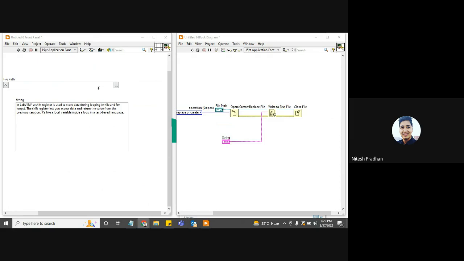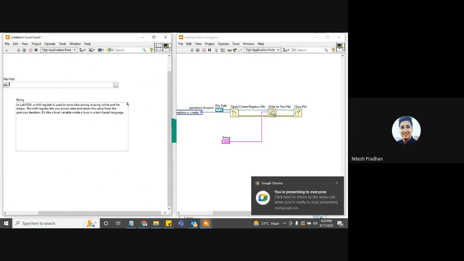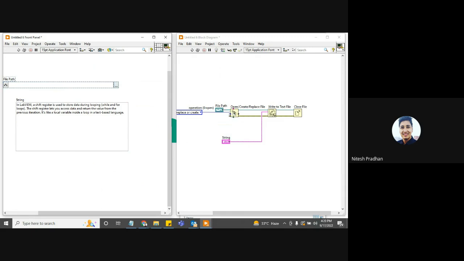Okay. Now, open, create, and replace will open that reference line. It will help you to target the particular location or the particular path of the particular file, where you want to write something, and after that it will close the particular function. Now, here the operation is replace and create.